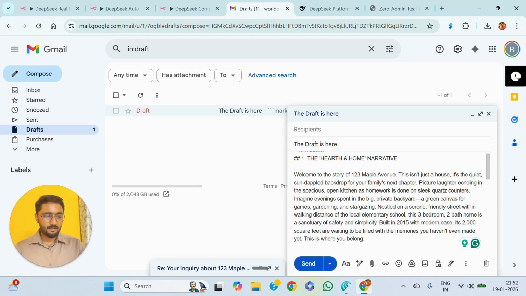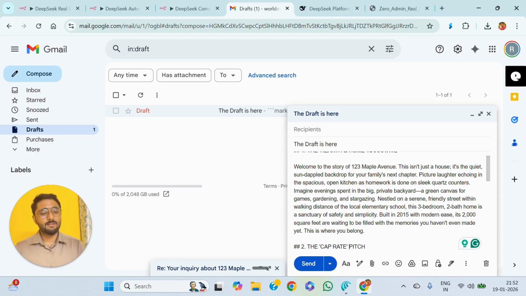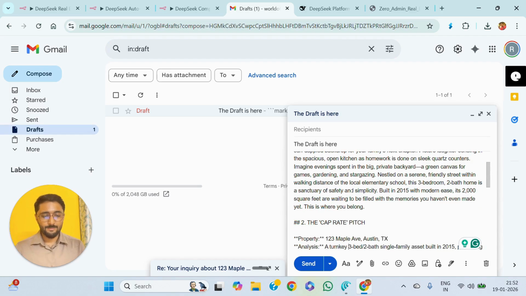So here it is very well written. Welcome to the story of 123. This isn't just a house, it's the quiet, sun-dappled backdrop for your family's next chapter. Picture laughter echoing in the spacious open kitchen as homework is done on slick quartz counters.